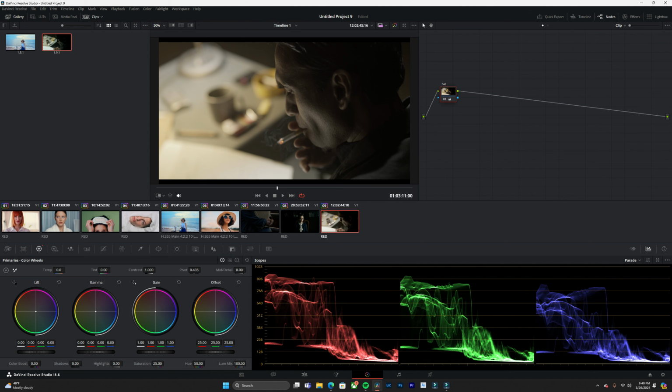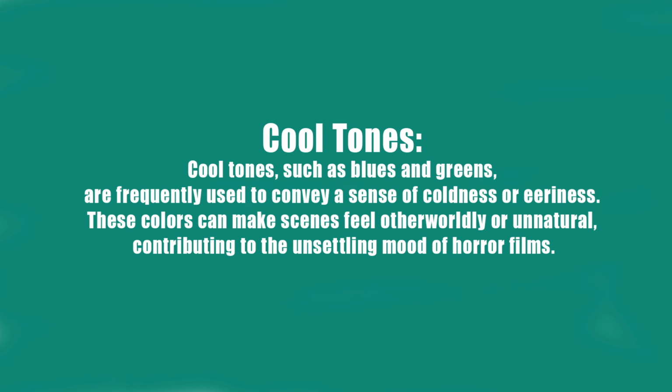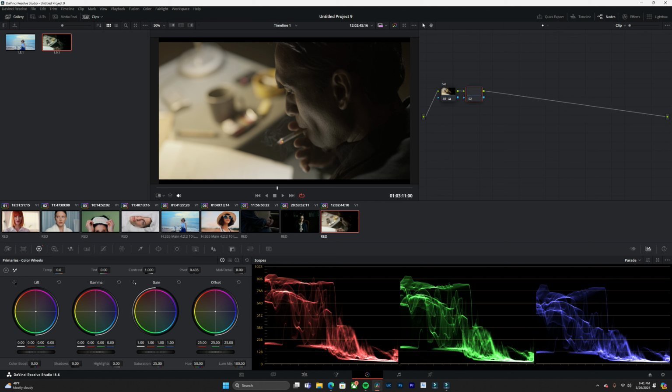Number two, cool tones. Cool tones, such as blues and greens, are frequently used to convey the sense of coldness and eeriness. These colors can make scenes feel otherworldly and unnatural, contributing to the unsettling mood of horror films. So let's add a new node, and we're going to name this one Cool Tones.